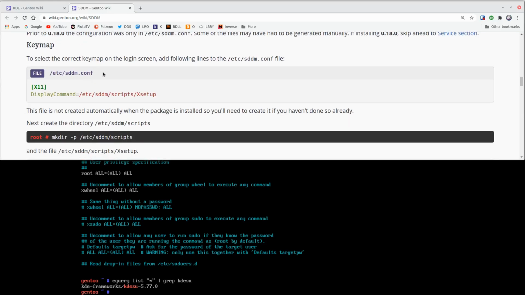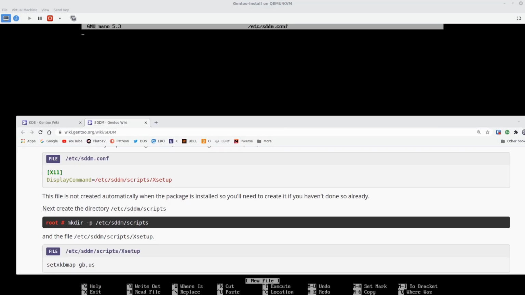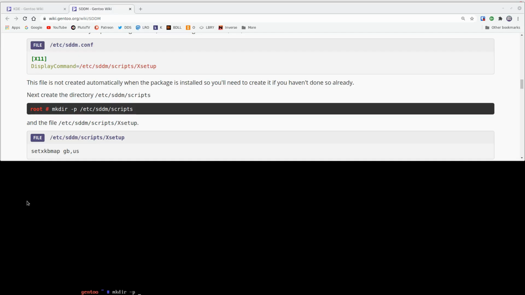Configurations. To select the correct key map on the login screen, add the following lines. Okay, let's go ahead and do this just because you might have to do this. And I don't think it's going to hurt anything to do this, so we can just do it anyways. X11 display command equals /etc/SDDM/scripts/Xsetup. Check for spelling. Good. Save, exit. You probably don't have to do this, but you never know.